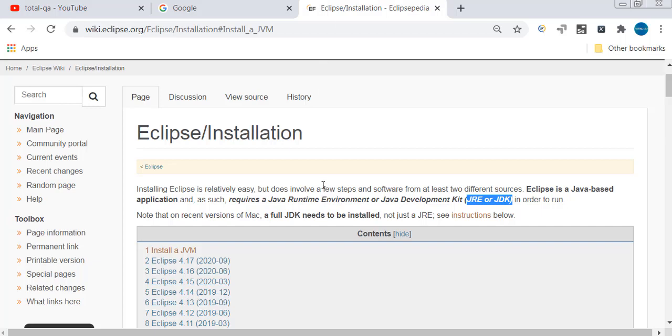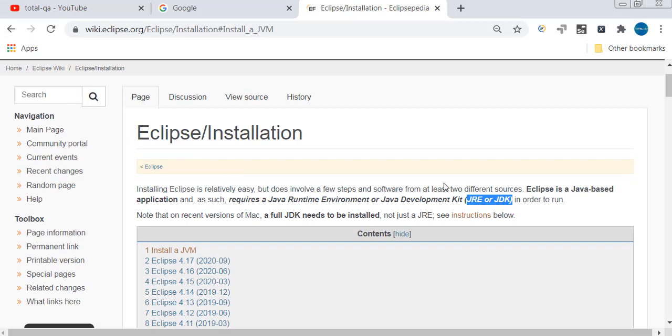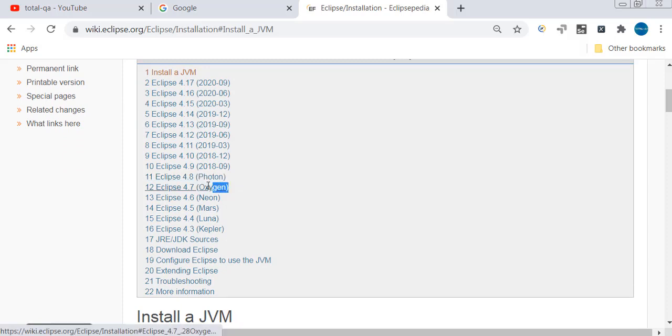You can also see there are a lot of versions which are released of Eclipse, like 2020-09, 2020-06, 2020-03, and also versions like Photon, Oxygen, Neon, Mars, Luna, Kepler. But shall we go ahead and install the latest version, which is Eclipse 4.17, released in 2020-09? Can we go ahead with this? No, we have to see what the prerequisites are for downloading a specific release.